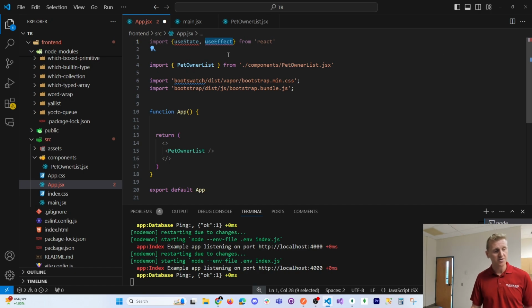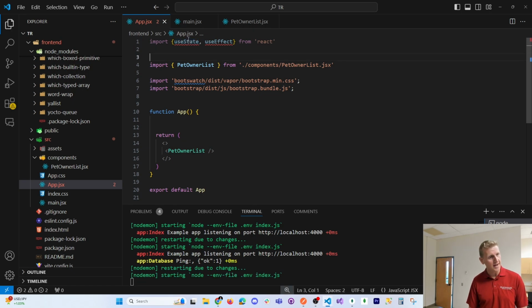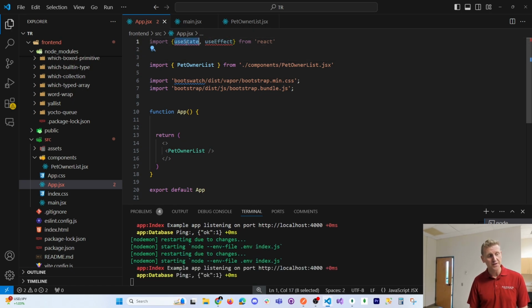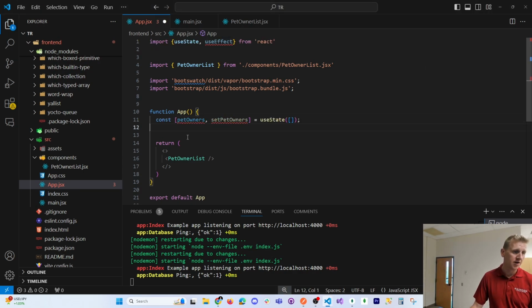Use effect is to store our data, and use state is kind of used as a life cycle event on the component load and things like that. So we'll use both of these functions in different ways. So when it comes to using the use effect hook, right?